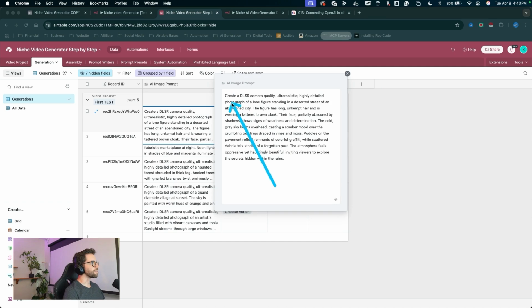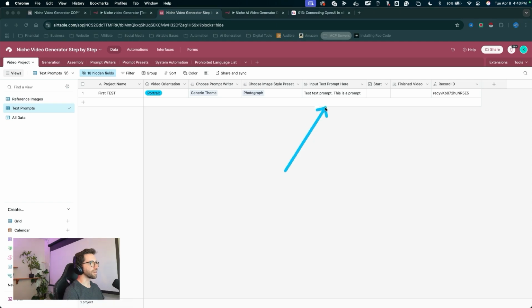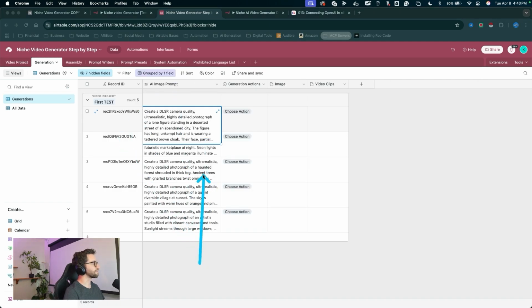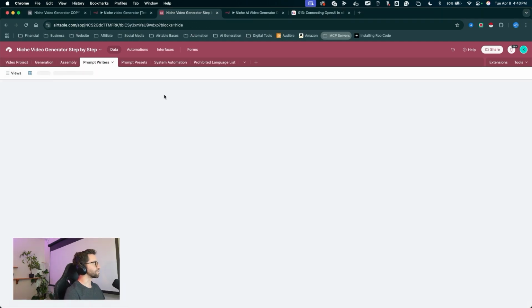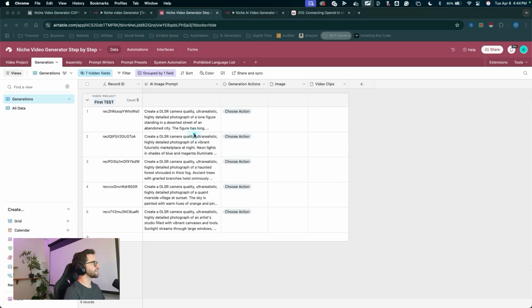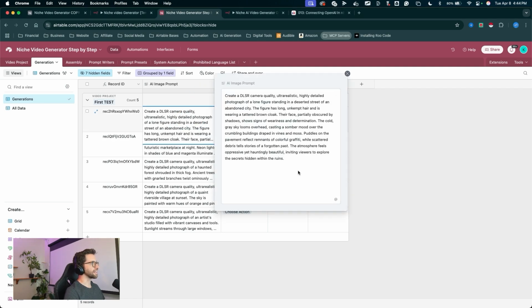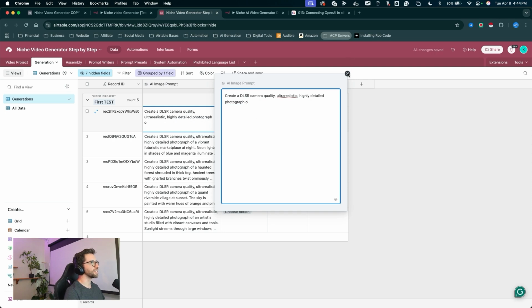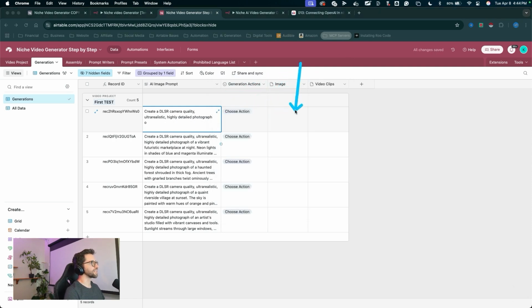Now again, we've got our image preset coming in nicely, and this was built on our prompt from the video project table. When you add in more direction in here and you choose a prompt writer that's more specific than the generic theme prompt writer we're testing with, you can craft each of these prompts to be exactly what you want for your niche. As it is, you can come in here, you can edit the text, you can change this prompt however you want manually before you choose to generate any images.